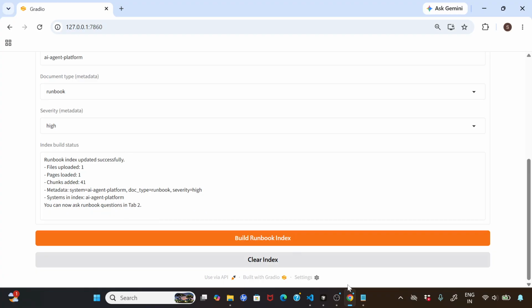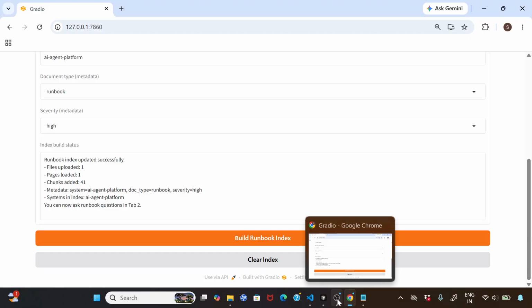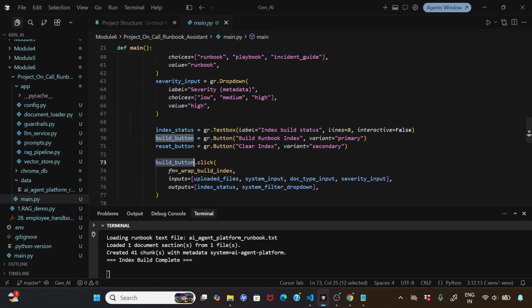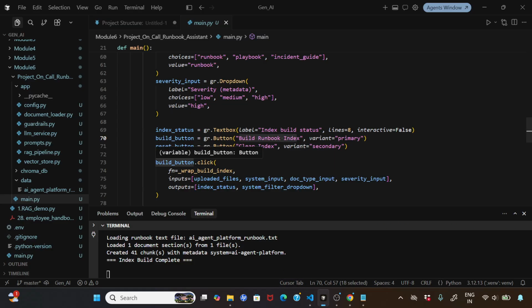Now if I go back to code, how does all of this work? The first step is this build button. Run build button. You can see here the build button is build runbook index. So what happens when you click? When we click this, it will call this function, which is build wrap build index.